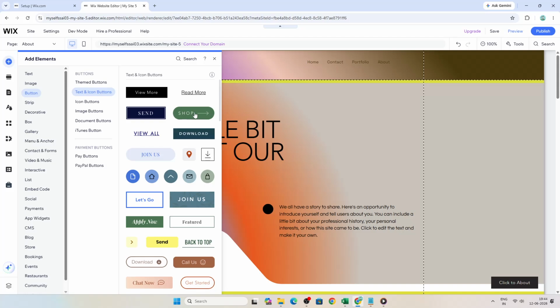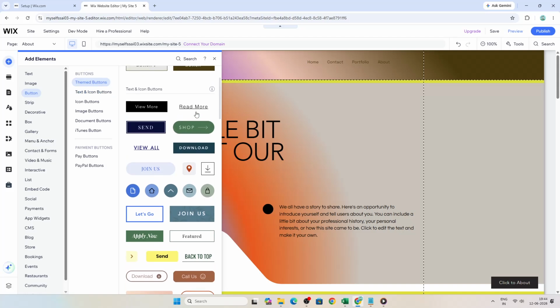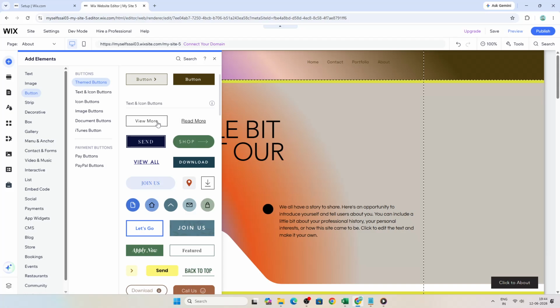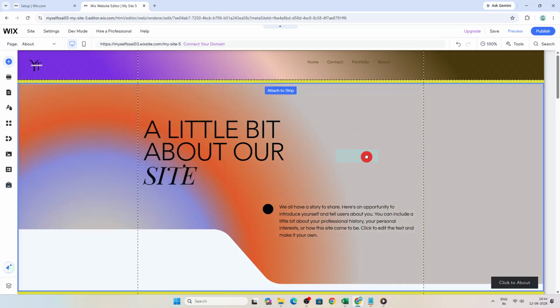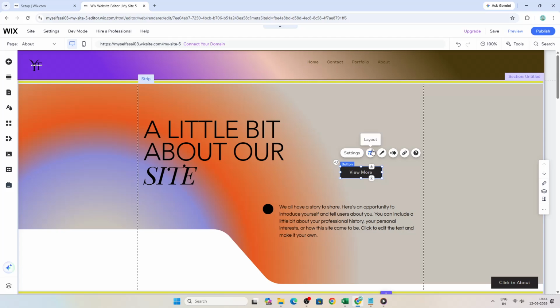Once you've chosen a button, click it or drag it onto the section of your canvas where you want it to appear. As you move it around, Wix will show dragging guides to help you center the button or line it up neatly with other elements on the page. This is helpful for keeping your layout balanced and professional. You can also resize the button so it fits the space properly and matches the design of the section.